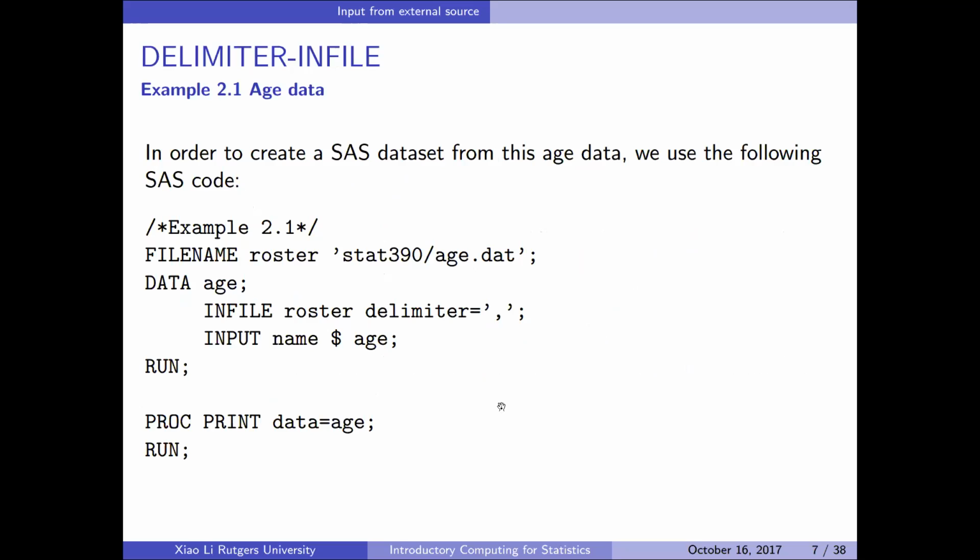Now let's look at the first example, which is... syllabus will be uploaded later.